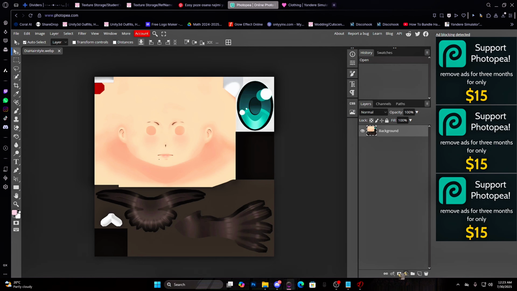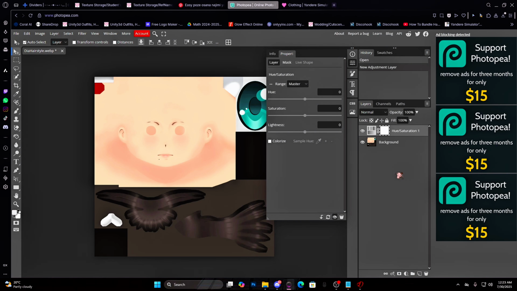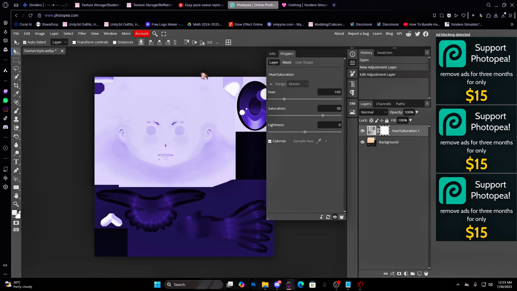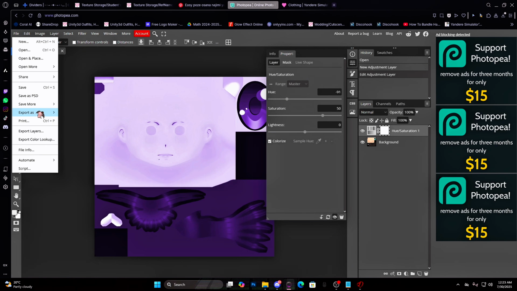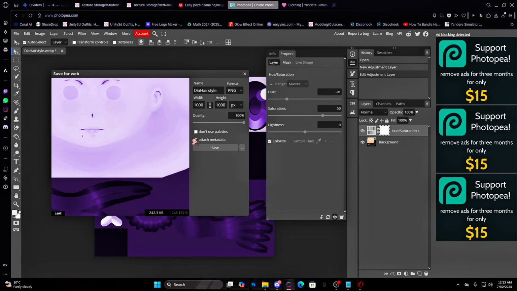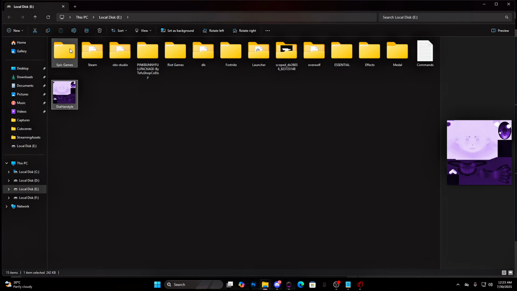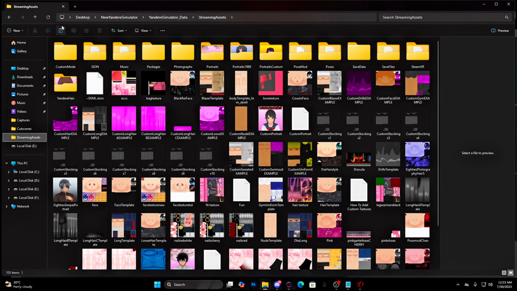Now pay attention to what I do. Press on this little circle button and select hue or saturation. You can either just play with the sliders like this or enable colorize and then play with the sliders. I prefer having the colorize option on. Once you are satisfied with the result, press on File, Export, and export it as a PNG. Open it in folder using the folder button or the Show in Folder option. Copy the texture and paste it in your Streaming Assets folder.